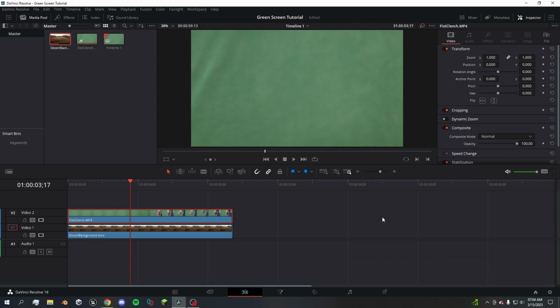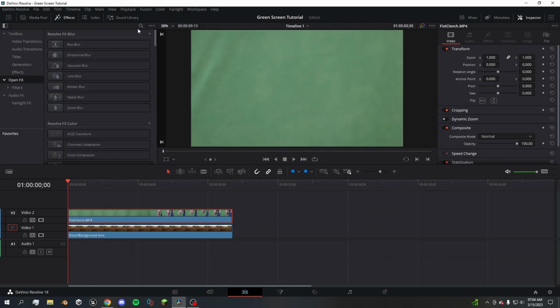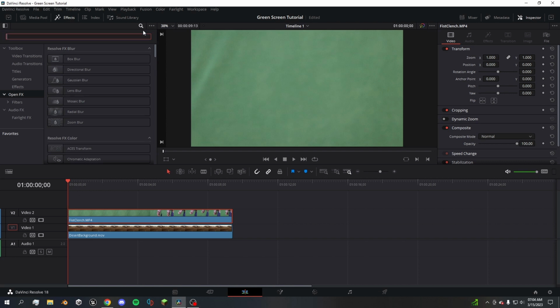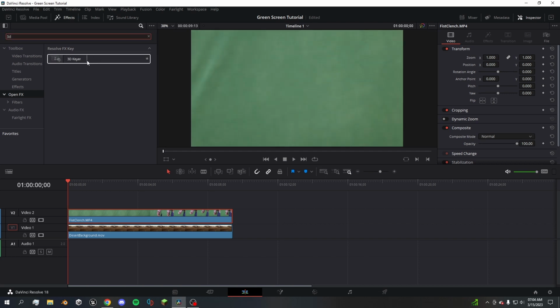So what we're going to do is click on this. Go to Effects. Hit the search bar right up here at the top. We're going to search 3D, and then the first thing that comes up, 3D Keyer. This is all we need. This is the best tool in all the DaVinci Resolve. You just take this, drag it, drop it right on here.